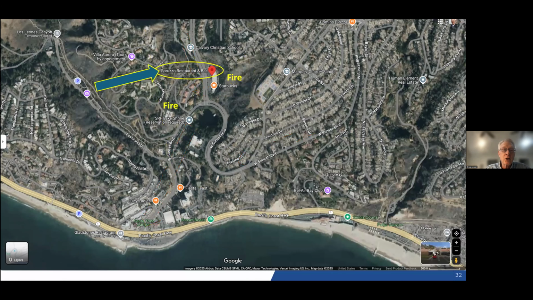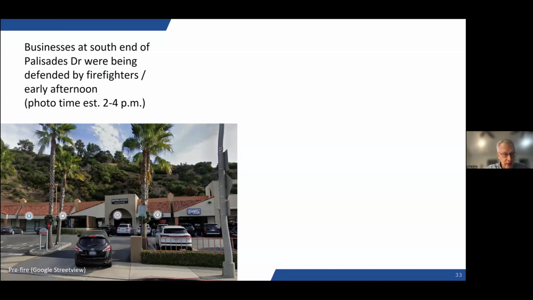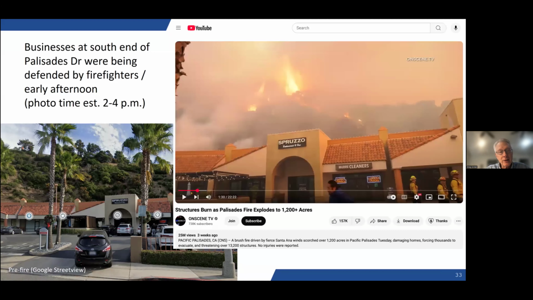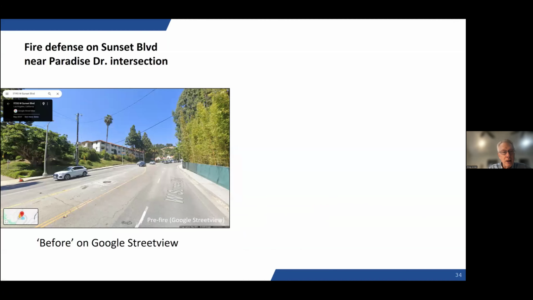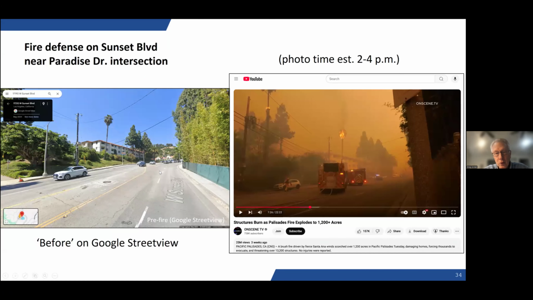I also found a video showing the defense of this Spruzzo restaurant and bar, and I went to look up and see what that looked like. So with Street View, I've got this view. Look at the hill behind it. That's the avenue for the fire to come down. And by the way, this restaurant was protected and saved. This is right down the street. You can see the restaurant in the distance. And here's another video that shows how this was happening. Note the palm tree catching fire.